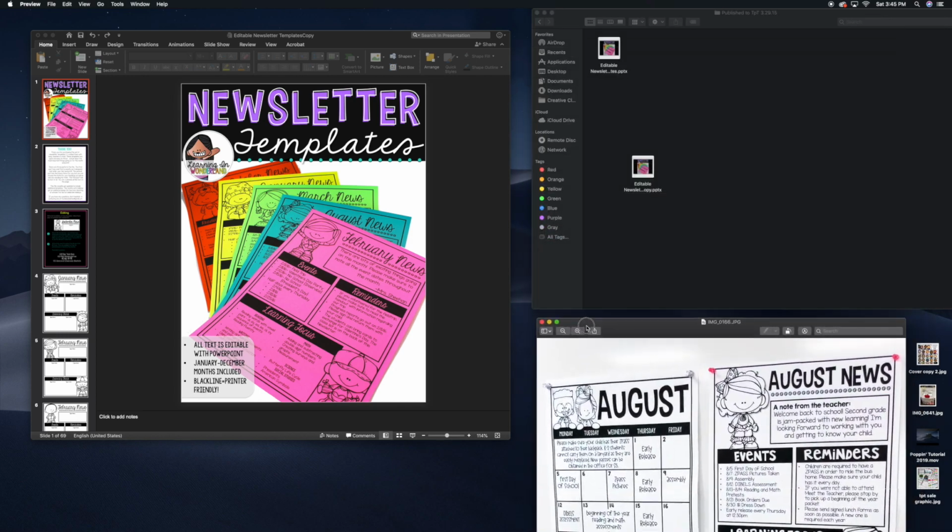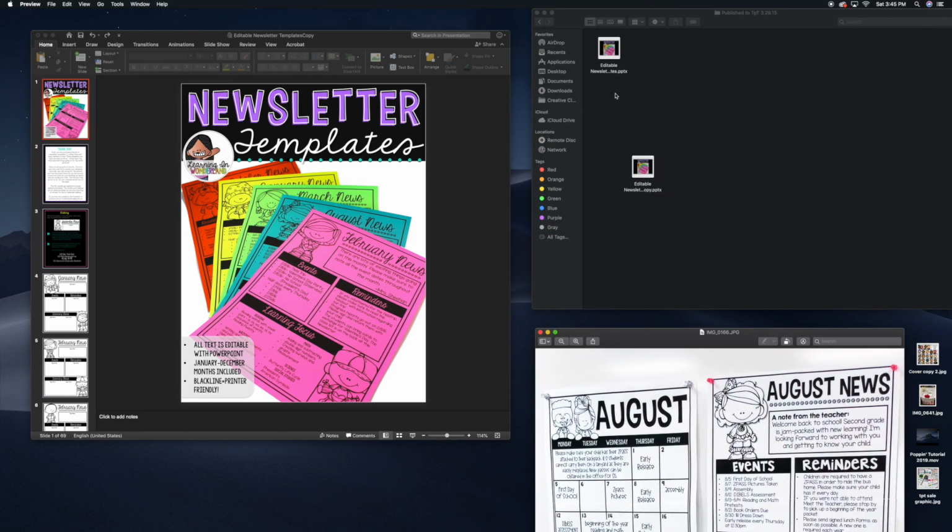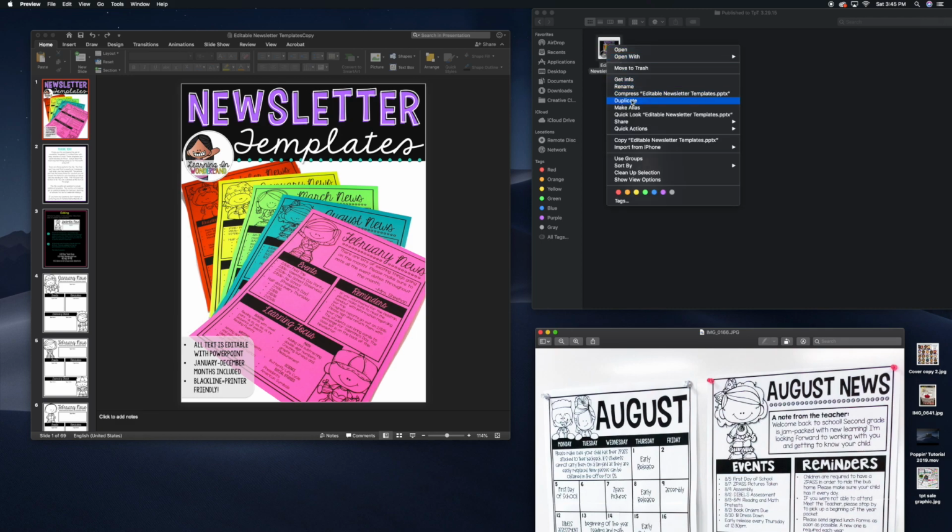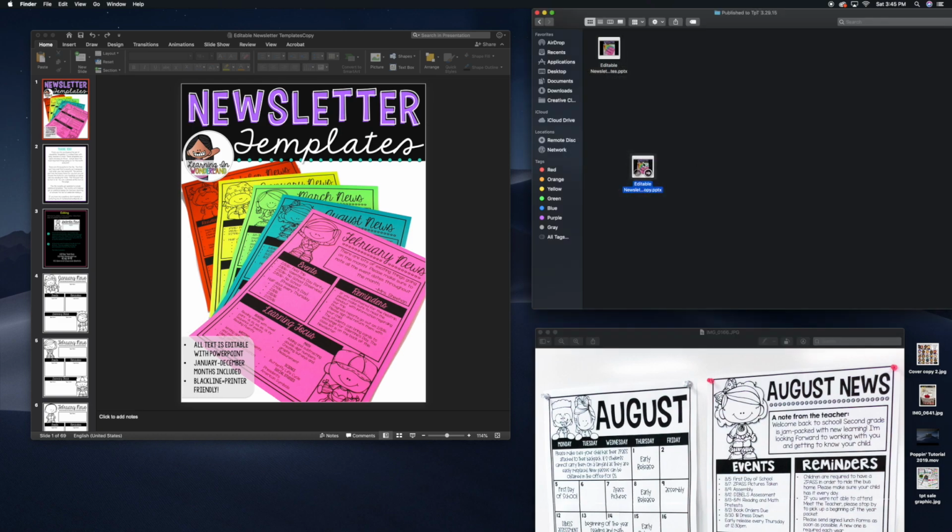First of all, when you download my newsletters off TPT, they will look like this. You'll get this file right here. Once you edit it, what I like to do is make a copy of it so that when you're saving and doing all these things with the PDF, you don't accidentally delete something that you might need later on. So I like to go ahead and duplicate it. I just right-clicked here, duplicated, and then I got this file right here, which is the file that I'm looking at right here.